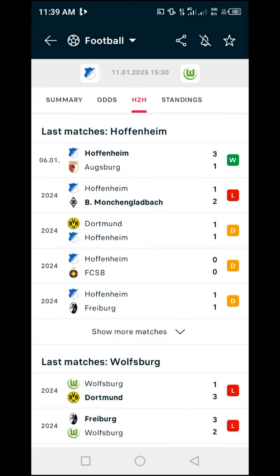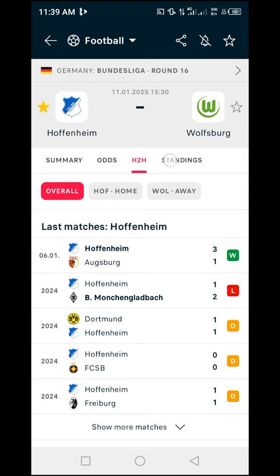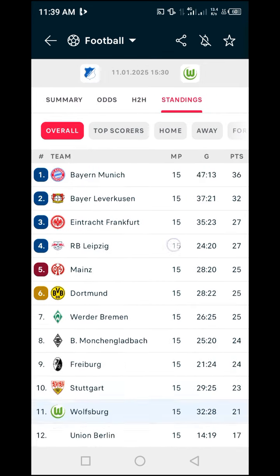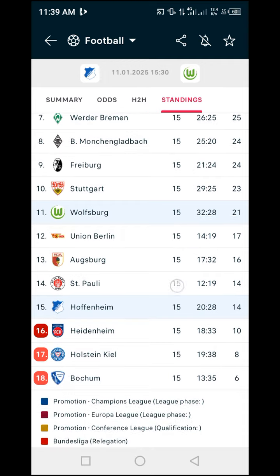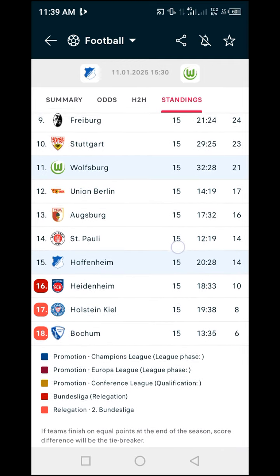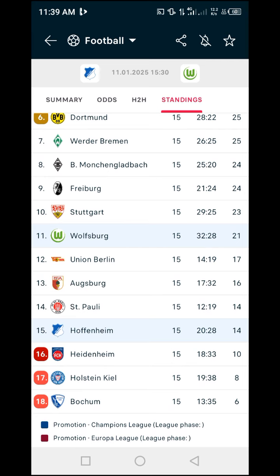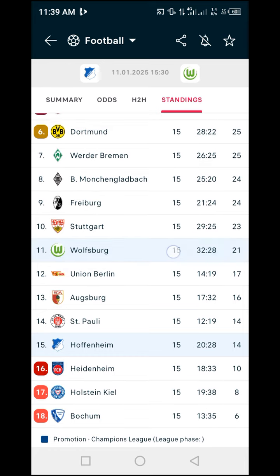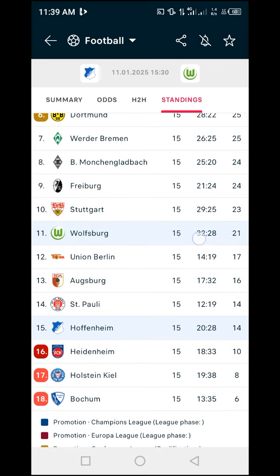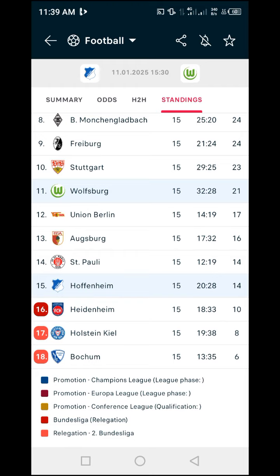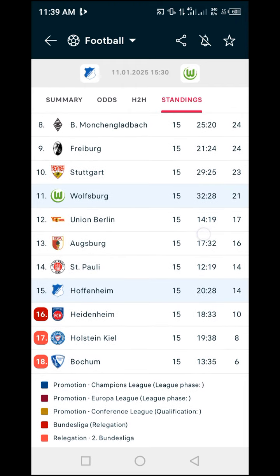In this area, we also want to make use of the standing table. The reason why FlashScore is very important is the standing table they give us. Click on the standing table area. There you will be able to see the position of the teams on the league table, the number of games they have played, and goals scored and conceded. For example, Wolfsburg have played 15 games, scoring 32 goals and conceding 28, compared to Hoffenheim, who have played 15 games, scoring 20 goals and conceding 28.